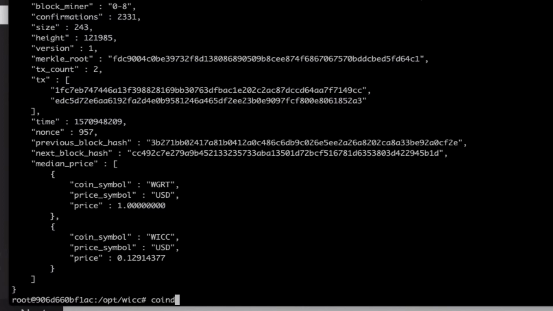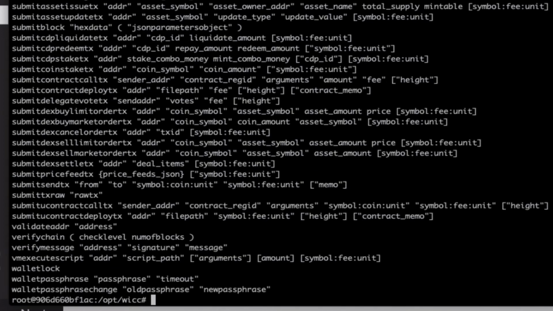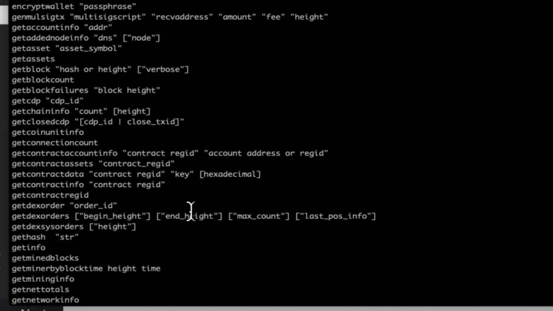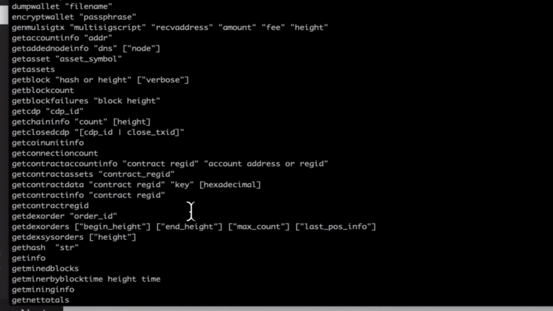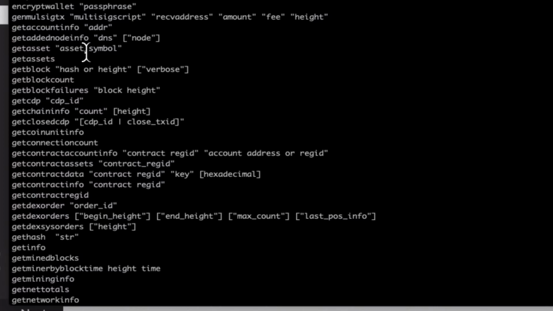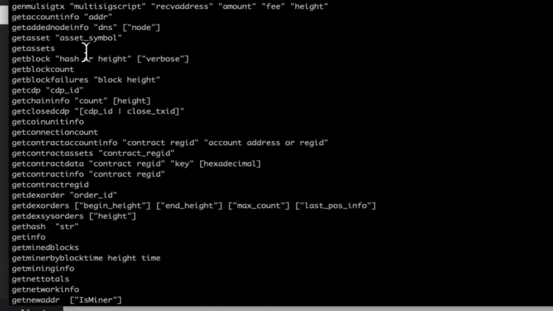Well, if you do coind help, you'll get a list of all the commands for this JSON RPC. And these commands pretty much do everything you need. Now, I just showed you two commands.